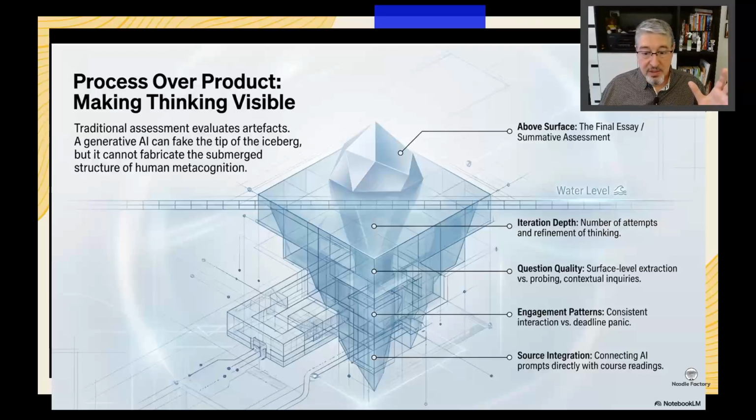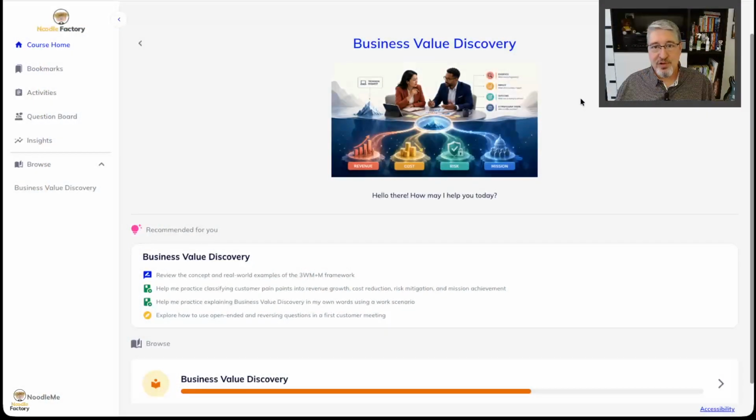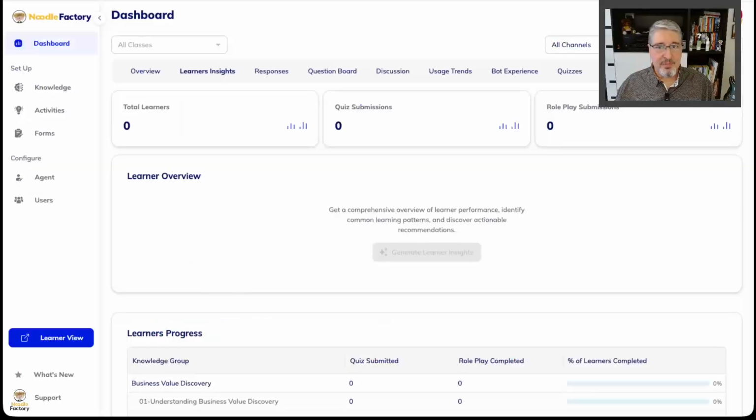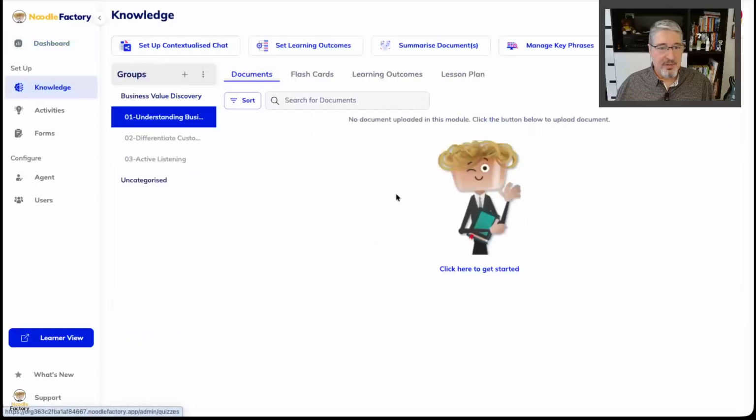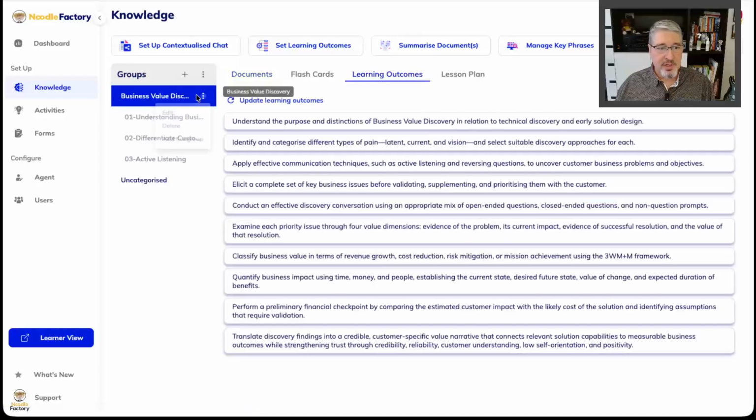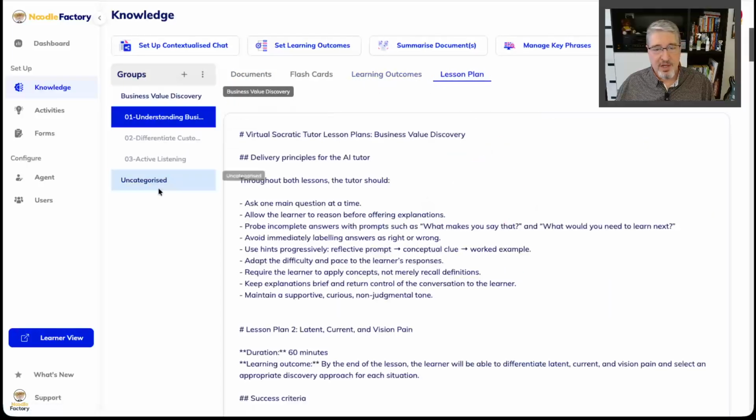All right. So hopefully that gives you some ideas about how you can use a tool like Noodle Factory to think about how you both set up courses, and develop a knowledge base that is aligned completely around the way that you're teaching your course, your learning outcomes, the lesson plans that you're bringing across the different modules and subjects that you're teaching.